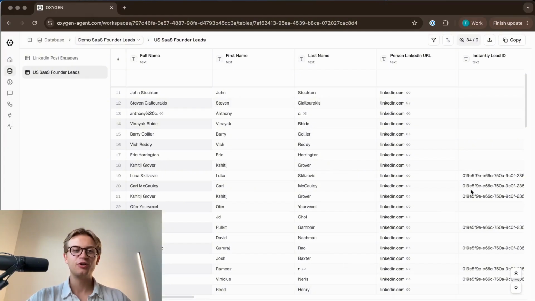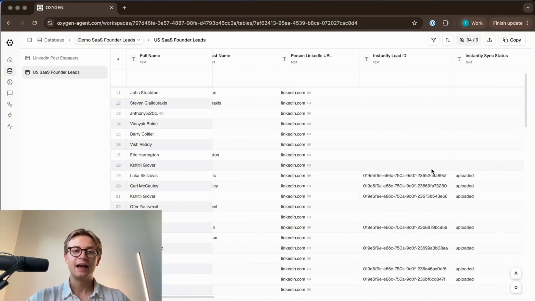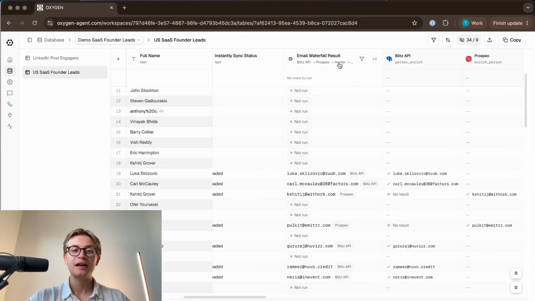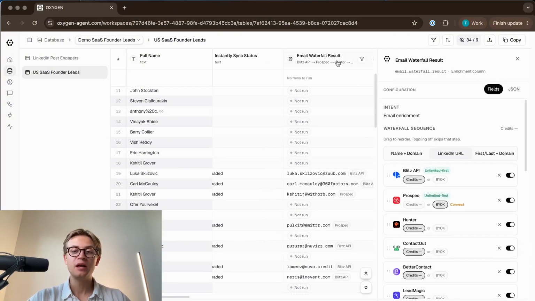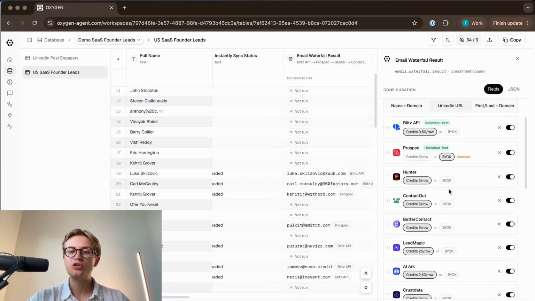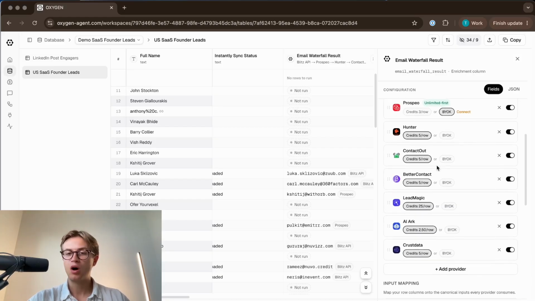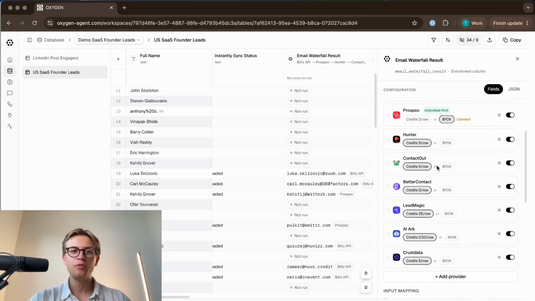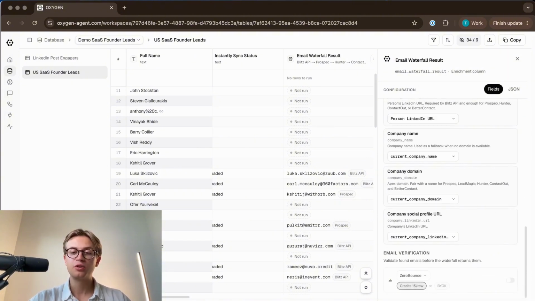As we can see here, it has populated this table with SaaS founders out of the US. And what we have here are the email addresses of these people. And we have high coverage because we're using the waterfall enrichment feature where we use different data vendors such as Blitz, Prospeo, Hunter, and you can either use our managed credits or bring your own key. You have both options, and of course we will verify the email addresses for you.